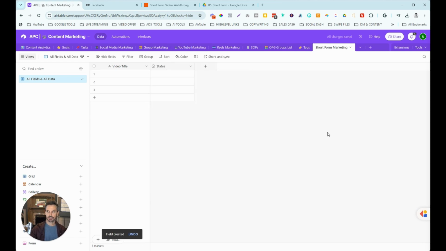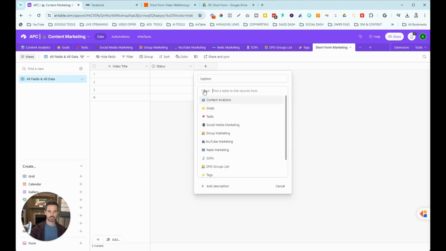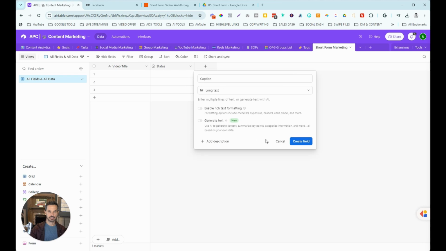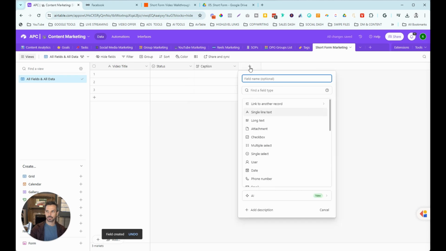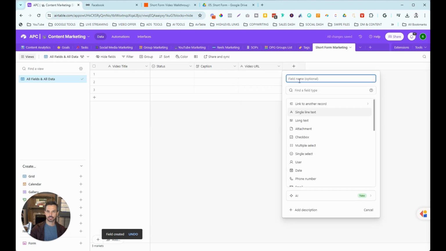And then our next field is going to be our caption. And that's just going to be, we'll make this a long text here. I'm going to enrich that. I'm going to add the video URL, and I'll just make this a single line text here. The next is going to be Metricool ID.